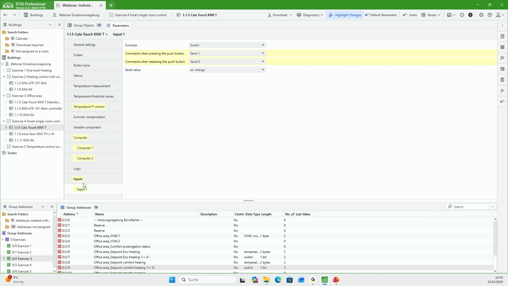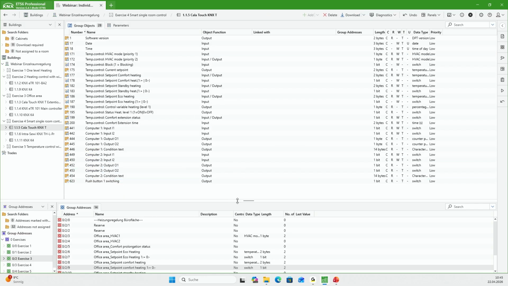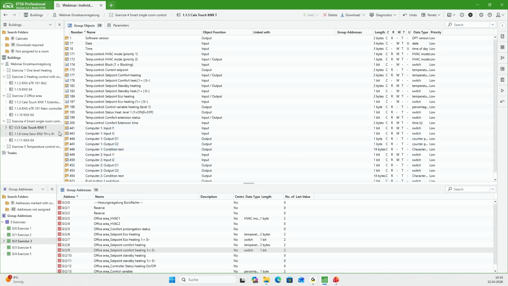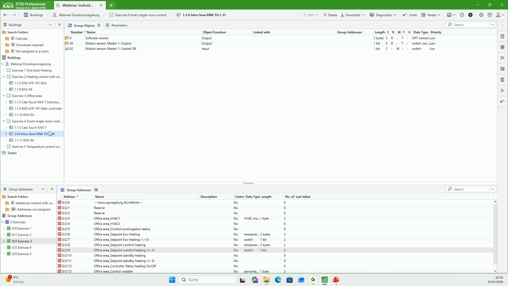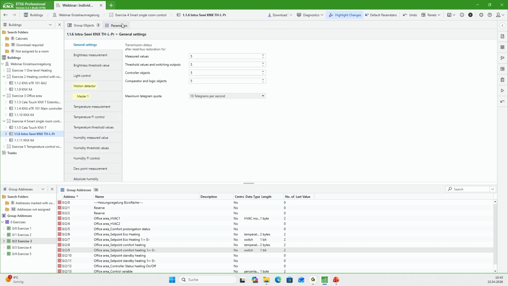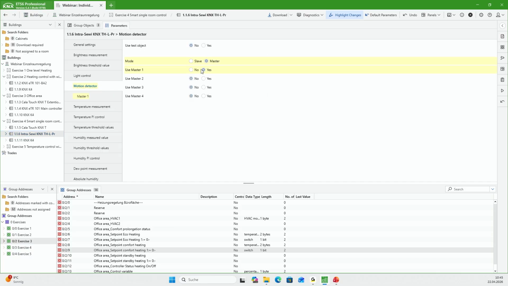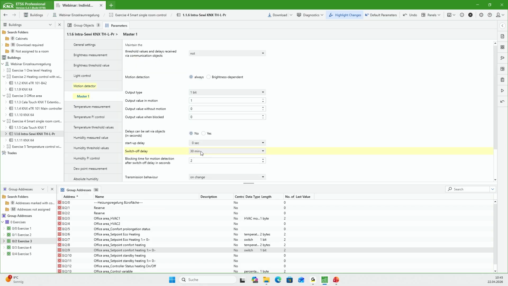So in the inputs, I have to connect the same as before, my window switch, the window contact, and then I will go to the communication objects. One more thing, I want to configure the presence detector also. We'll not go into details, we just say it is activated as a master, use master 1, and send the value with a switch off delay. So we don't want, if someone immediately exits this room, to change to standby mode. Rather, make sure that it's for a longer period of time, which is 30 minutes, and then switch to the standby mode.